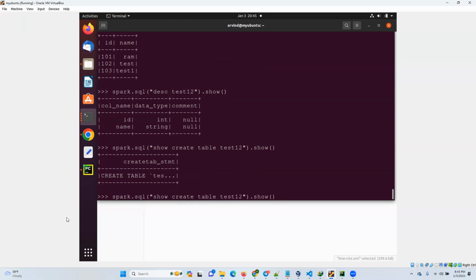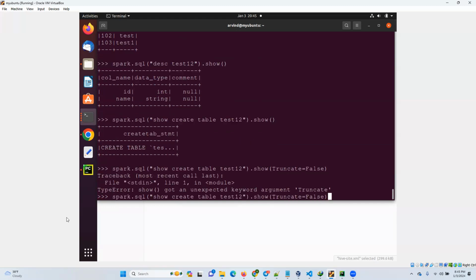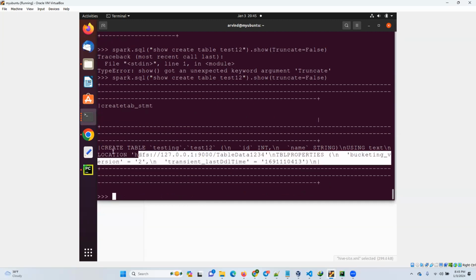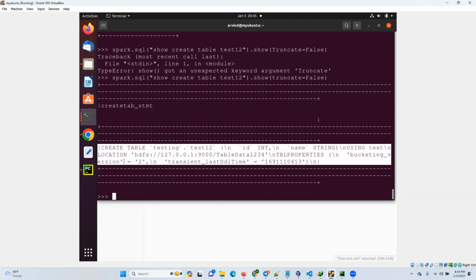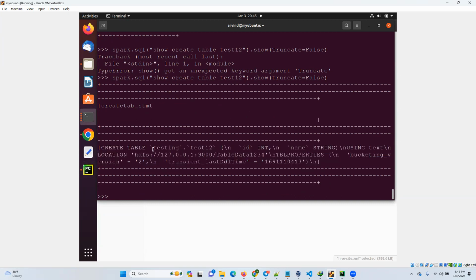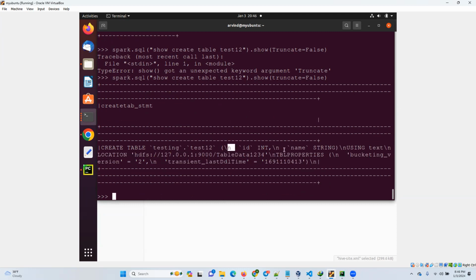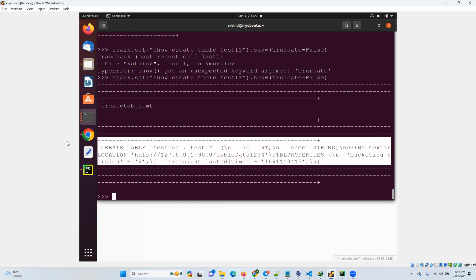But this is not coming completely. So we have to set truncate equal to false. Yeah. So here it is showing the complete create table command. Wherever the new line character is there, there is a new line. So this is showing the create table syntax.